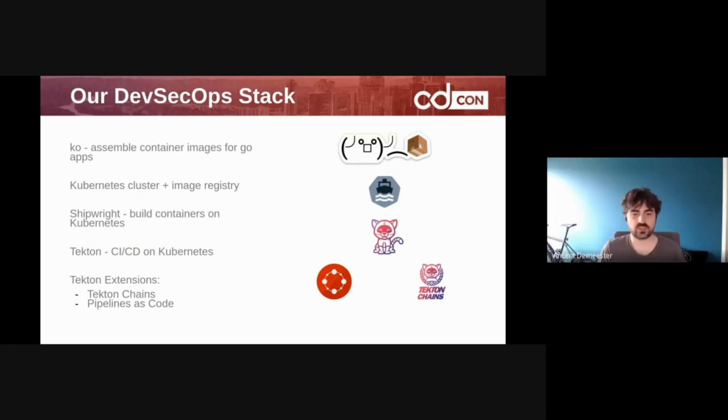So developers cannot do all of this on their own, but there are plenty of tools to help. In this series of demonstrations, we are going to use the following to bring the receipts. First, we're going to use Co, which is a tool to assemble container images for Go applications without a Dockerfile. Then a Kubernetes cluster, of course, and an image registry. Those will be used both on our local development as well as on the CI.